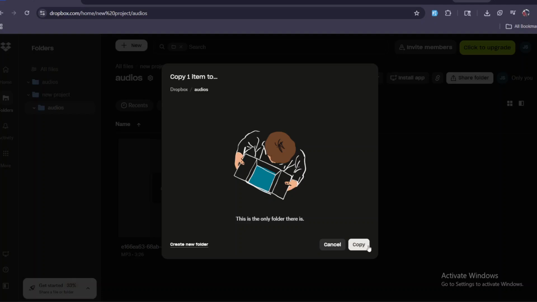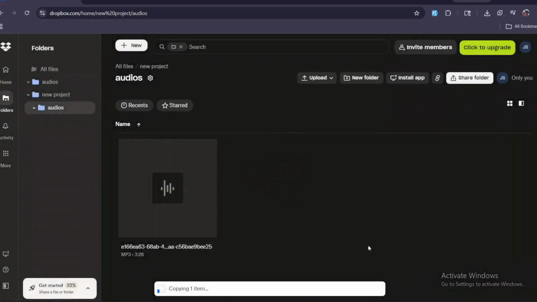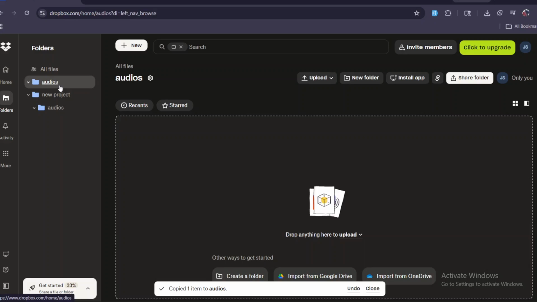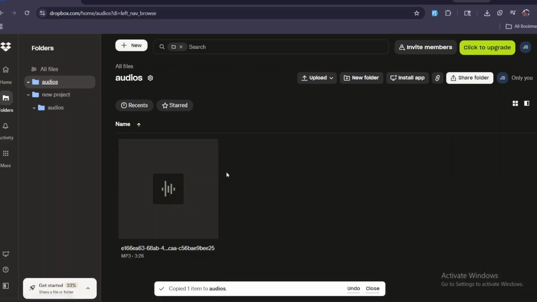Once you have selected your destination, look for a button that says Copy or Copy Here. It is usually blue. Go ahead and click that button to confirm the action. Now, this is where you just sit back for a moment. Depending on how big the folder is and how many files are inside it, Dropbox might take a few seconds or even a minute or two to process everything. You will usually see a little progress bar or a spinning icon in the corner of your screen. That is totally normal. Just let it do its thing.